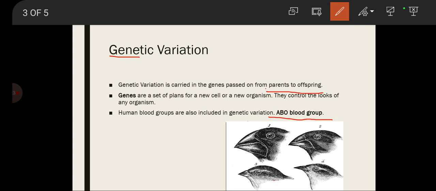Now here you can see a picture of a few birds. There are 4 birds, different types of birds. You can see genetic variation in them. Genetic variation is due to the genes. So the first one has a big beak. The second one has a little smaller beak. The third one has a smaller beak, even smaller than that, and the fourth one has a small beak, but it is a bit long.